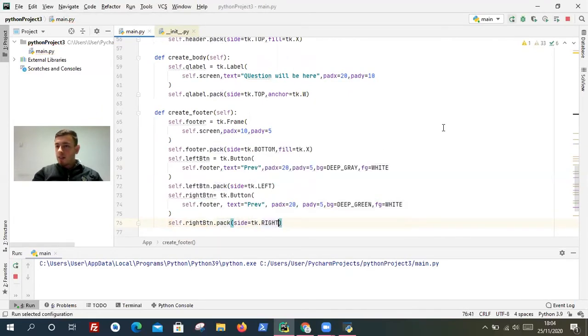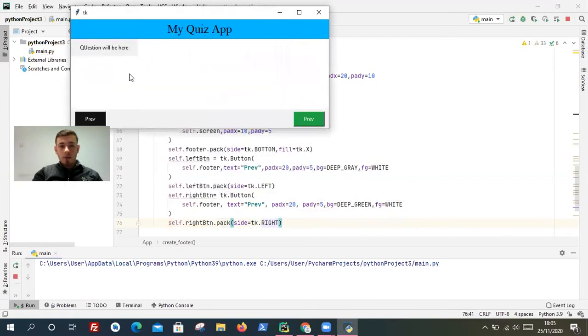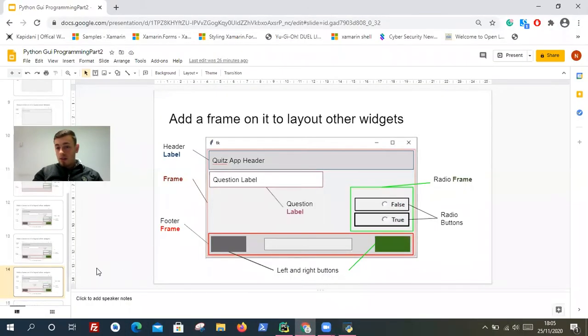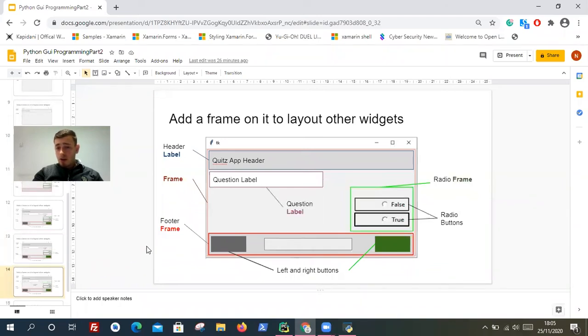All right, now let's run our app. Okay, now it's looking good, I think. Now I think we can add our radio buttons and our radio frame. So basically we're adding our radio buttons in a frame so we can give some padding to both of them.